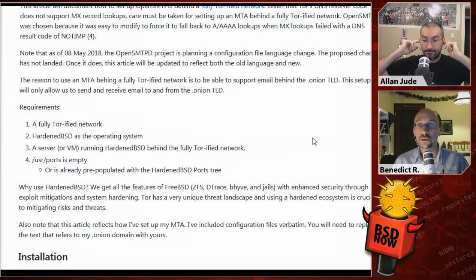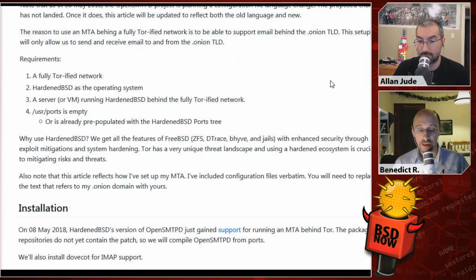And the reason to use an MTA behind a fully Torified network is to be able to support email behind the .onion top-level domain. And this setup will only allow us to send and receive email to and from the .onion top-level domain. So that's the restriction there, but it also gives you the possibility to make it non-traceable, hopefully. So requirements we have is, of course, a fully Torified network. So that's a must if you want to do this.